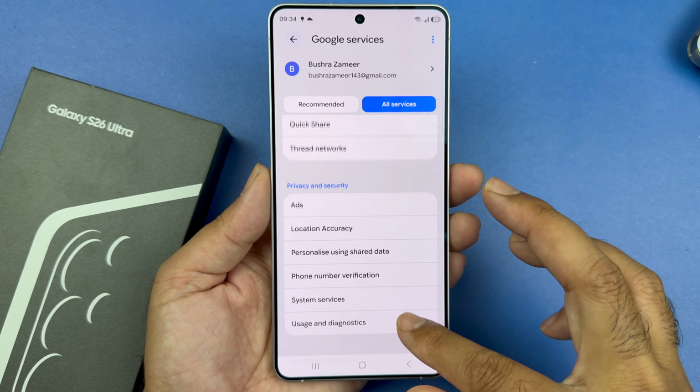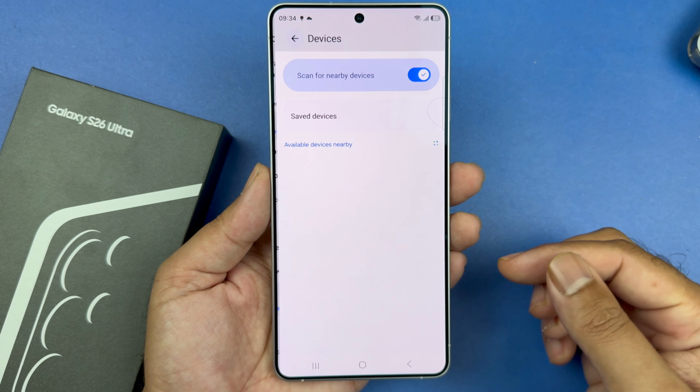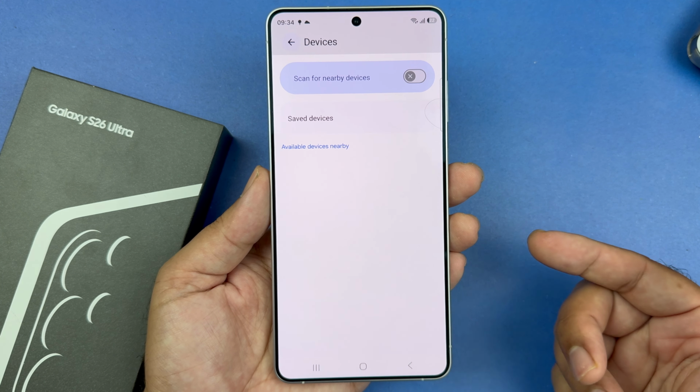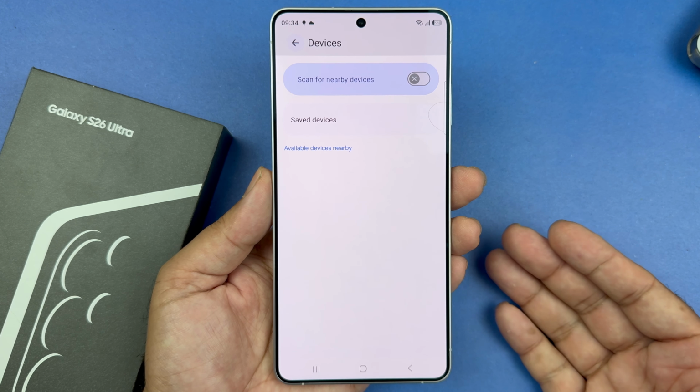Number 4, the proximity leak. Inside the Device and Sharing menu, select Device. Toggle off Scan for nearby devices. This prevents your phone from constantly broadcasting its presence to everything around you.